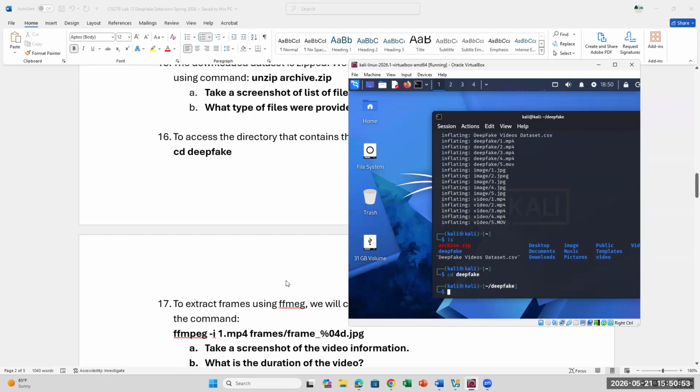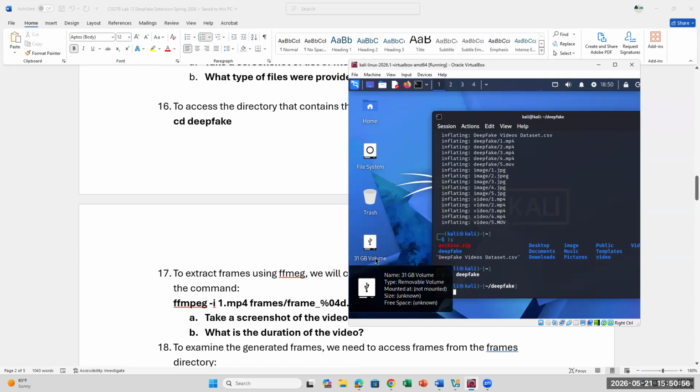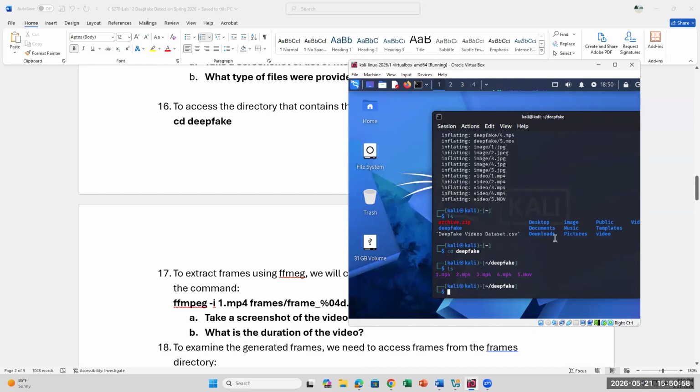And then I like to always see where I'm at and what I'm working with, so I always do ls. So when it deflates it, these are some deepfakes that you can work with. When you extract that archive, it puts that deepfake folder there, and inside it you have some videos that were generated as deepfakes. So now what we're going to do is take apart those movies. We're going to capture frame by frame.